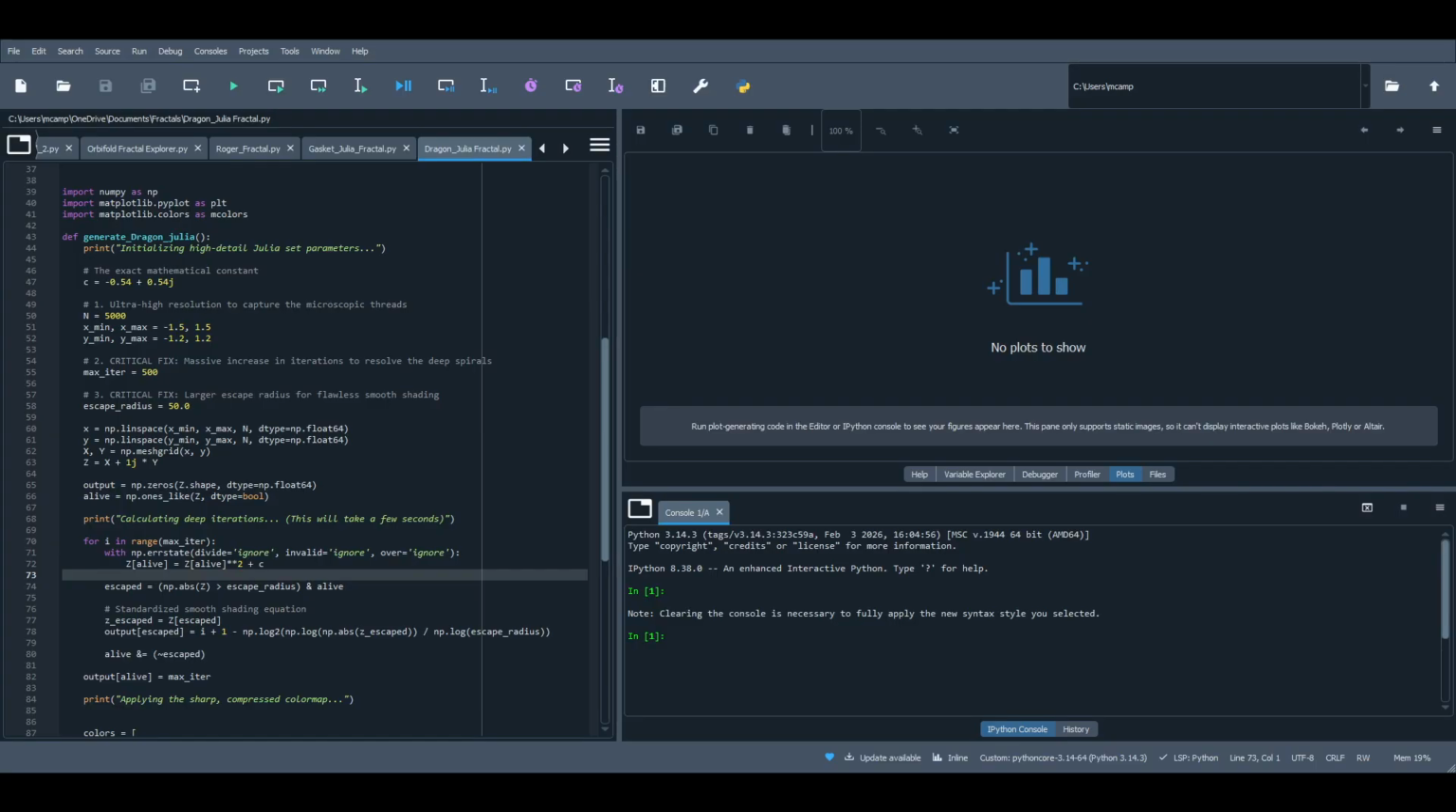Output creates a blank 5000 by 5000 grid filled with the value of 0. This will eventually hold the color data for the image. Alive, np.ones_like z, creates a 5000 by 5000 grid with the value True. This is a Boolean mask that tracks which pixels have not escaped to infinity yet.